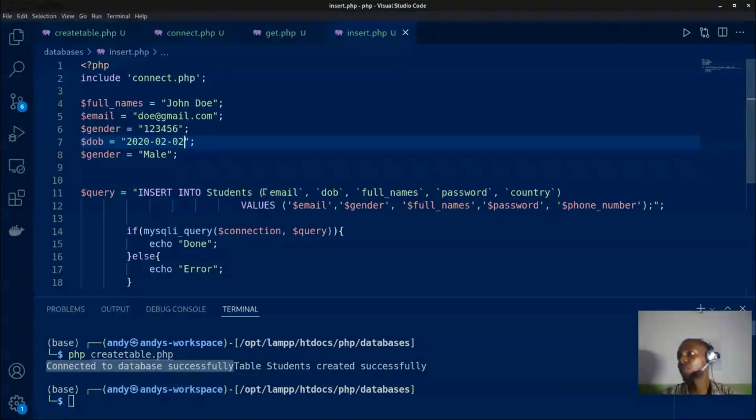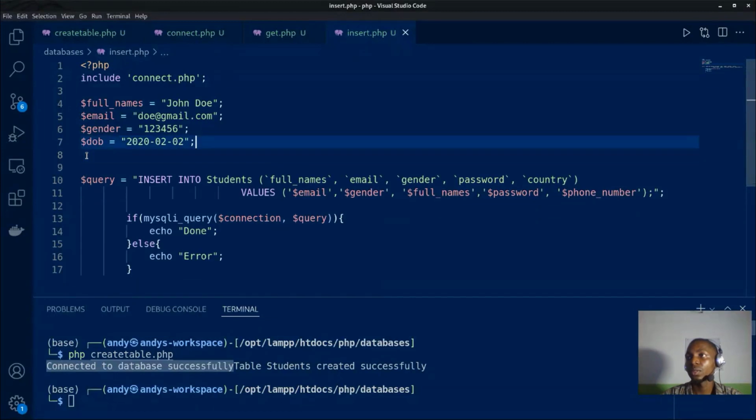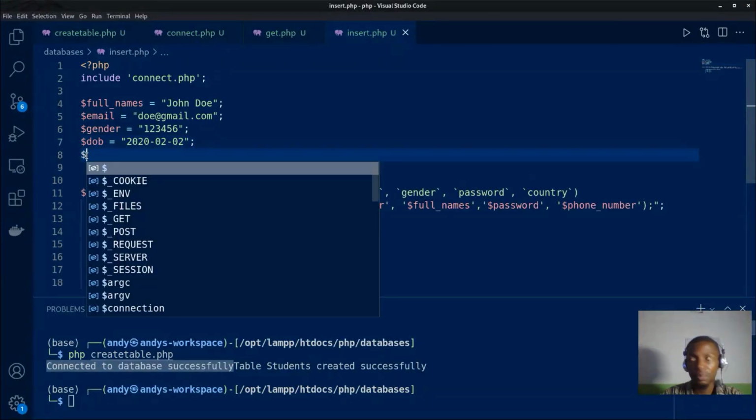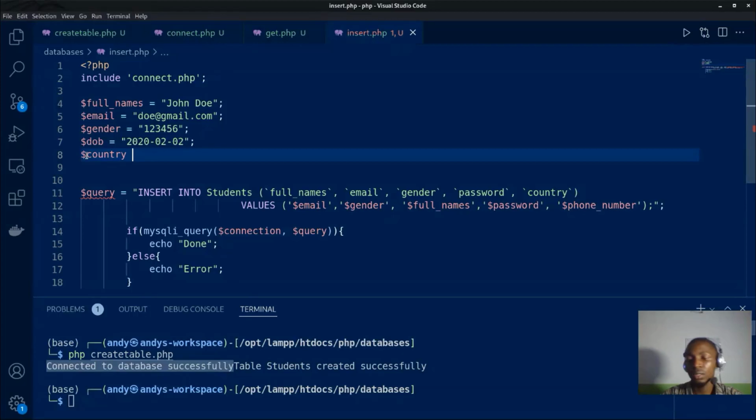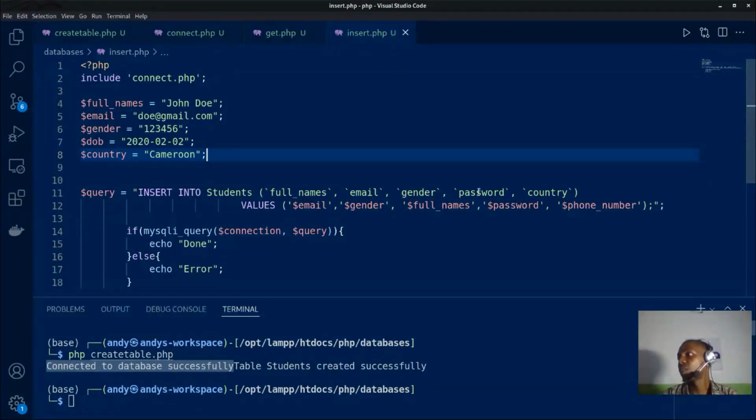So let me pass in the full names, the email, the gender, and another variable here called country. Set it to Cameroon, for example, and we have that.